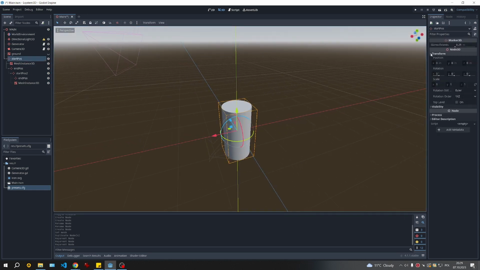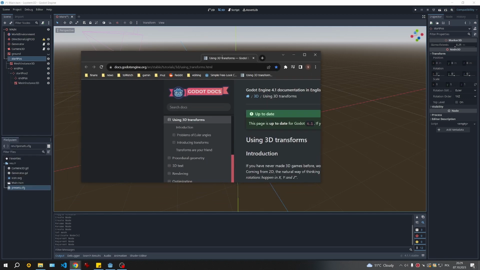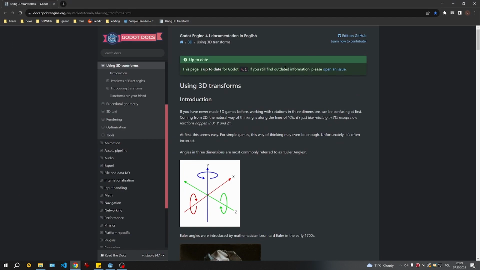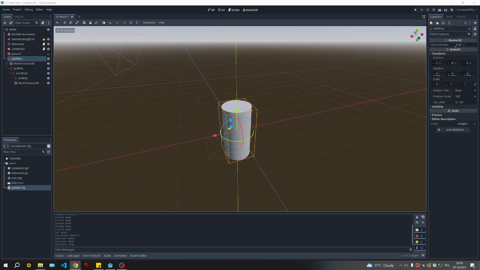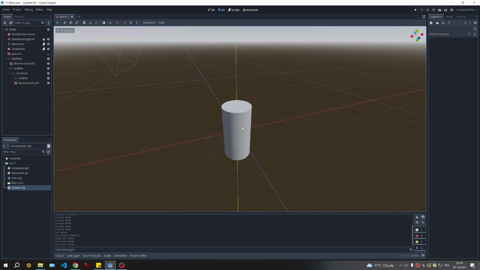Now, here we have to use the transform options in the Godot engine. In the 2D, we've been using a simple map, but here it's very complicated. I don't want to say impossible, but it shouldn't be done like that. If you want to read more about that, then I will link this site from the documentation about problems of the 3D rotation. Okay, but back to this thing.